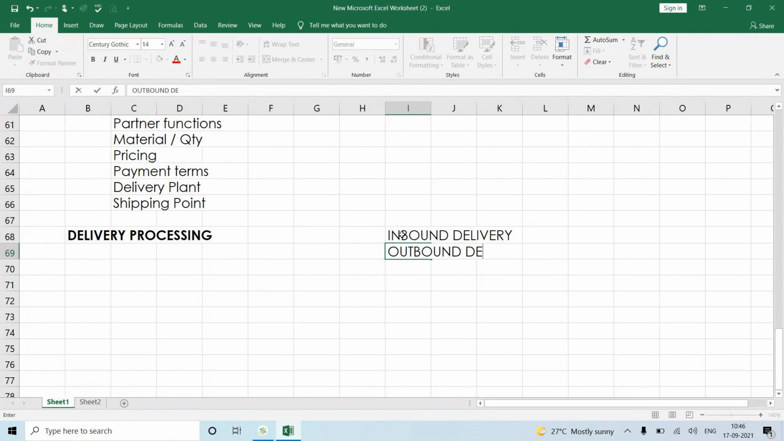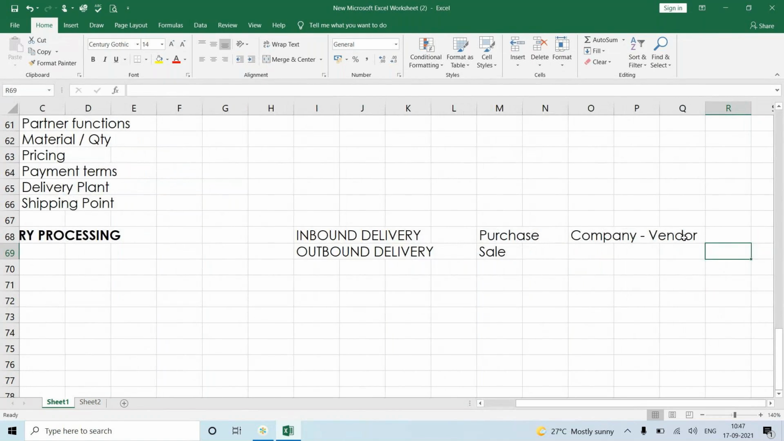Now, what is the difference between these two, inbound and outbound? So inbound, stock coming in. When you receive anything, we call it inbound delivery. Outbound delivery, stock going out of the company. Now, when we do any kind of purchasing, we receive the stock. When a sale is done, we send the stock out. So when a transaction is done between the company and the vendor, the company needs to place an order to the vendor and the vendor will be supplying the stock. We call it inbound delivery.